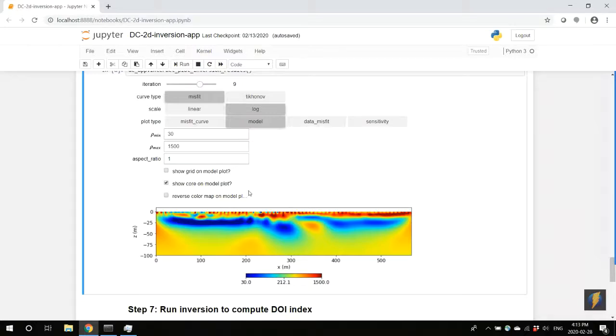So hopefully you found this to be useful, and I hope that you choose to look at the convergence curve. So look at the curve first, then start to think about which iteration you are fitting the data sufficiently, what is a good model, then start to look at the data misfit, and finally start to look at the recovered model.